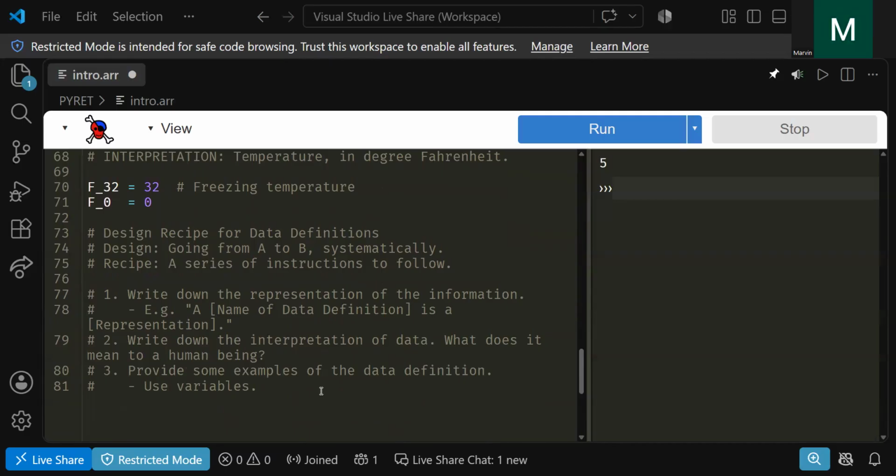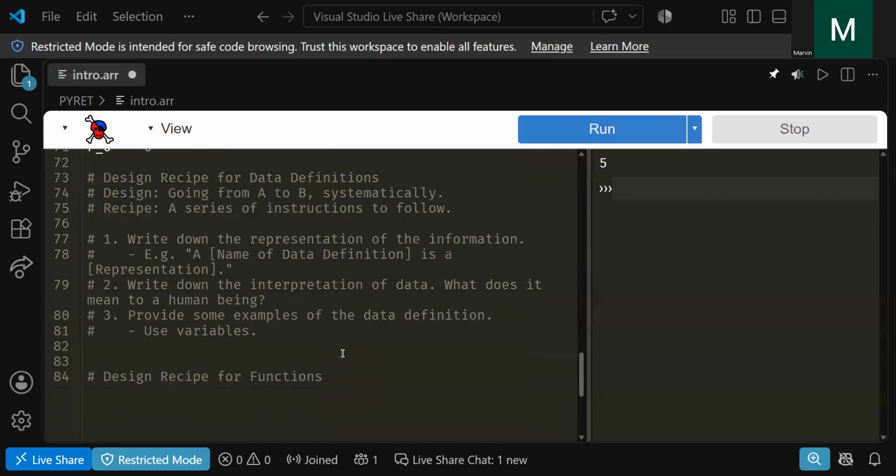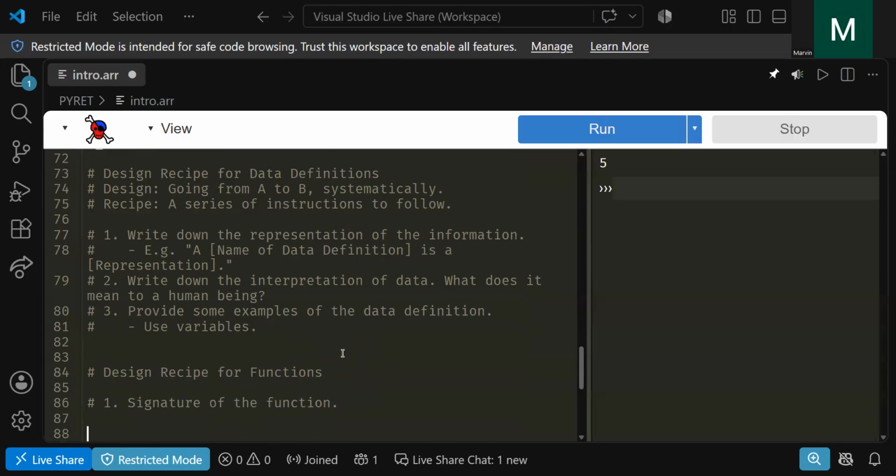Now we're going to move on to functions. How do we write functions systematically? So now, design recipe for functions. I'm at the end of the file now, line 84. For functions, it's very similar, but a little bit interesting. First, we want to write the signature of the function. And a signature, remember, a function is just inputs to outputs, right? So you have to specify inputs to outputs in terms of types.